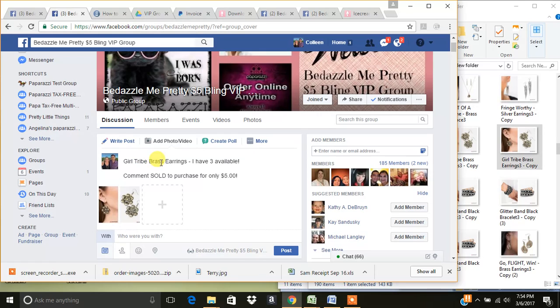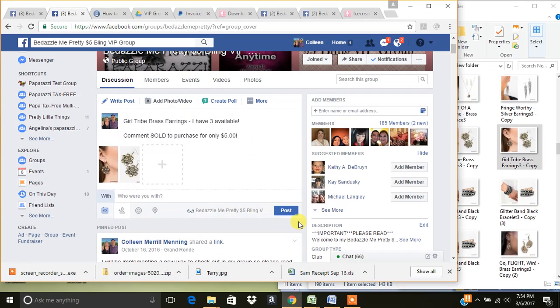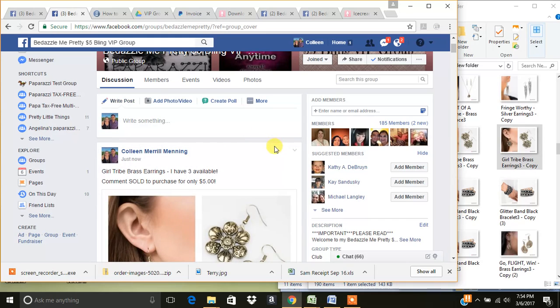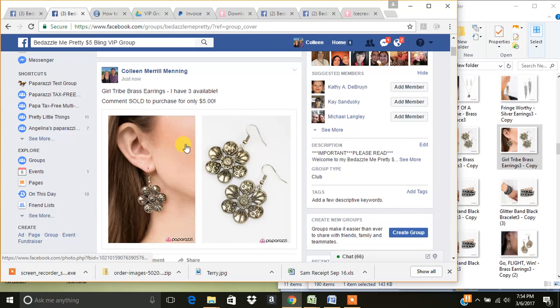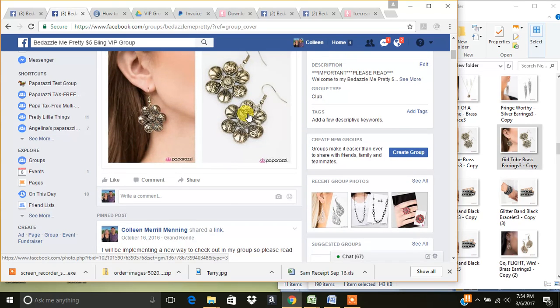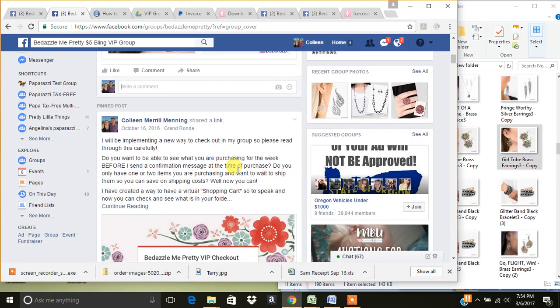Okay, so it's Girl Tribe brass earrings. I have 3. This is how they buy it. They comment sold, and it's $5. So I'm going to click on post. And bam, there we go. So now people are going to be able to see that, and if they know exactly what they're buying, they're going to comment sold down here if they want a pair, and I will know exactly what they're wanting also.